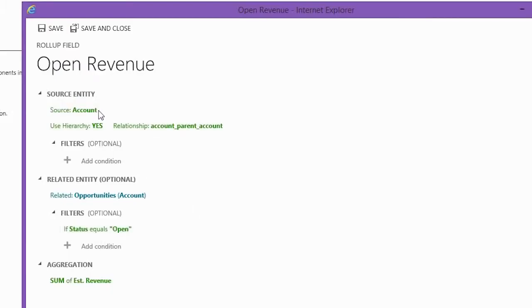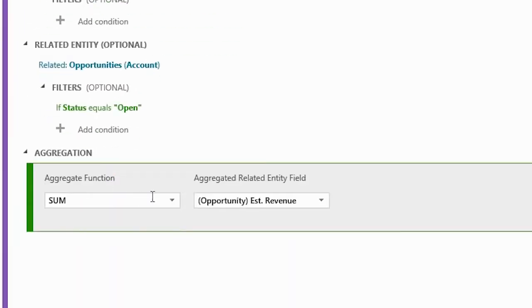At the top you see Account, which is the source entity or the entity for which the rollup value will be visible on. Next, you see the related entity. For open revenue, we are adding all of the related opportunities estimated revenue. Note that we are also filtering based on the opportunities that are currently open. At the bottom, we have selected Sum in order to get the total of the open revenue. You can change the aggregation method between Sum, Min, and Max.